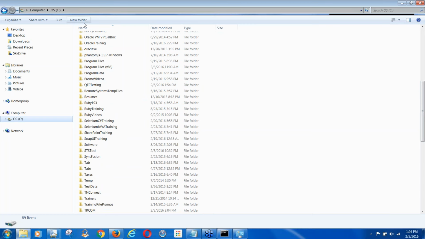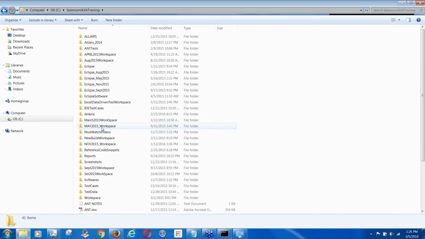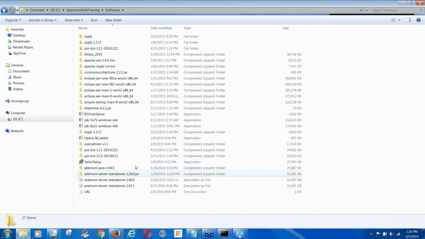You will create a new folder. You will call that new folder Selenium Java. It's fine. If you want to keep it like me, call it Selenium Java Training. Okay? All right. In there, I want you to create a folder called softwares, because we will be downloading many softwares during this course. One of the softwares, which I downloaded last month when I was doing this class, was JDK. This is the software.